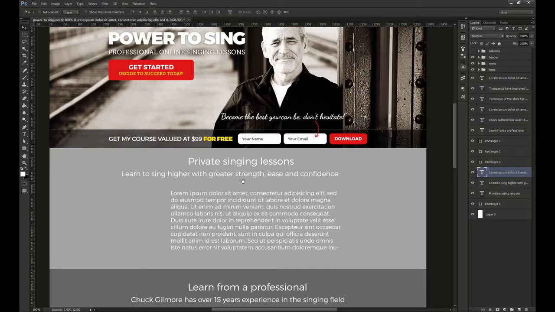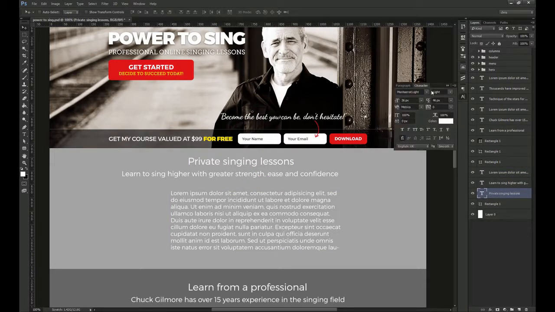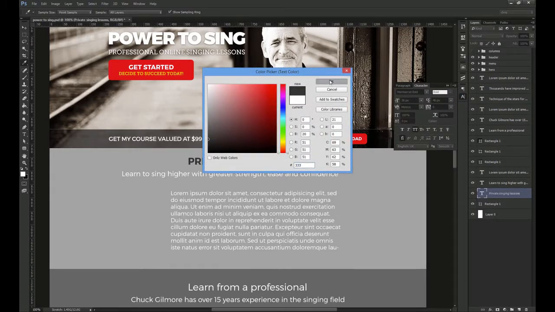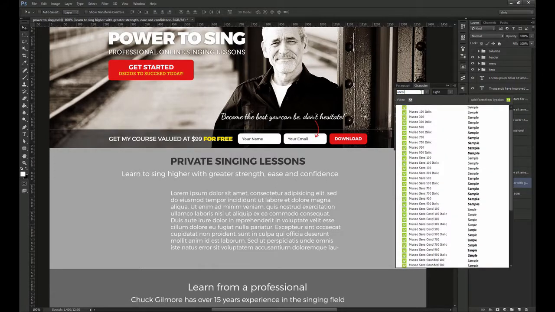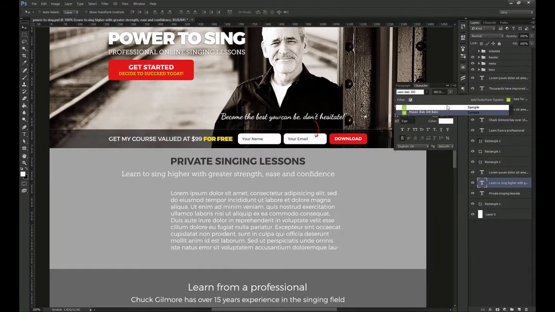The main headline is going to be private singing lessons. The formatting is Montserrat Bold, 36 pixels in all caps, color 333. By the way, this is going to be the color for all black text, so I'll probably stop mentioning that. The subheadline is "Learn to sing higher with greater strength, ease and confidence." This is Museo Slab 300, 26, this time without the all caps.